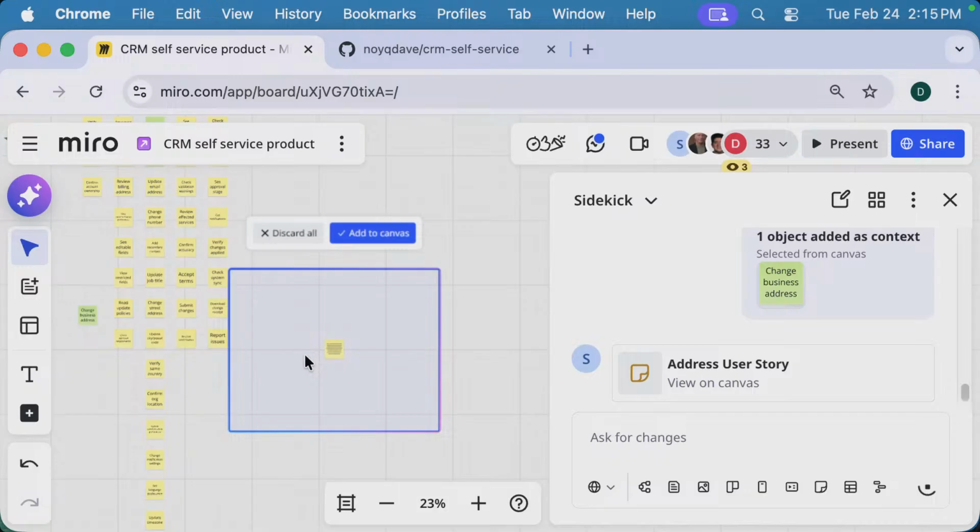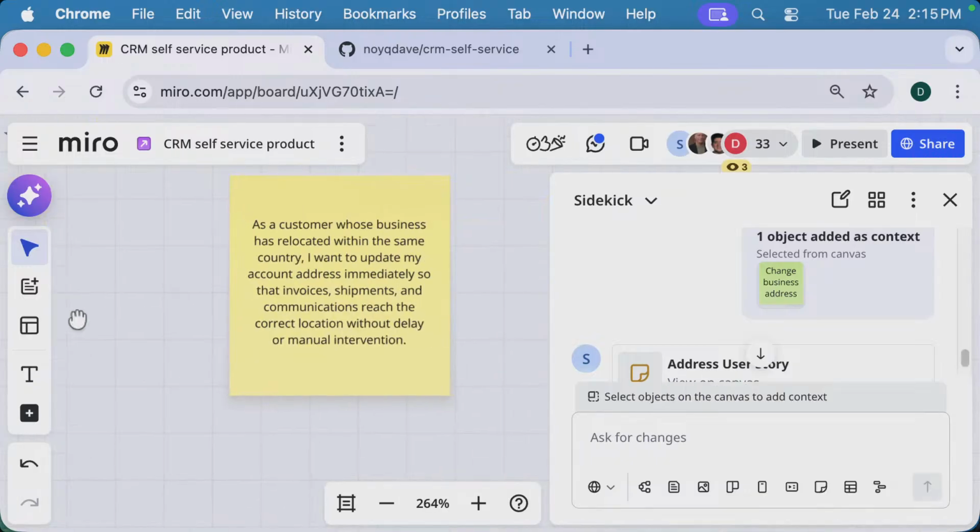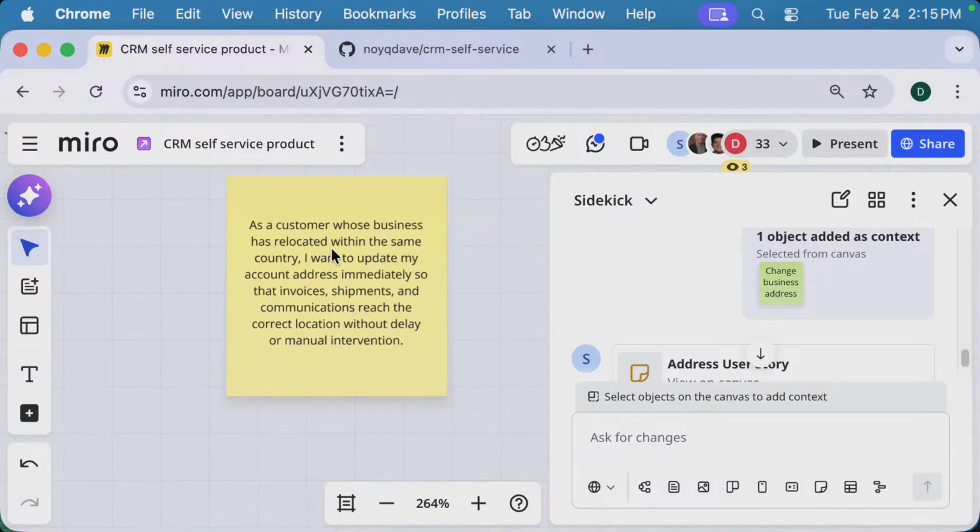Let's just see how it did, because sometimes it's good and sometimes it's not. "As a customer whose business is relocated within the same country, I want to update my account address so that," well, that's not bad actually. That's not bad at all. And "within the same country," I'll tell you why that is.